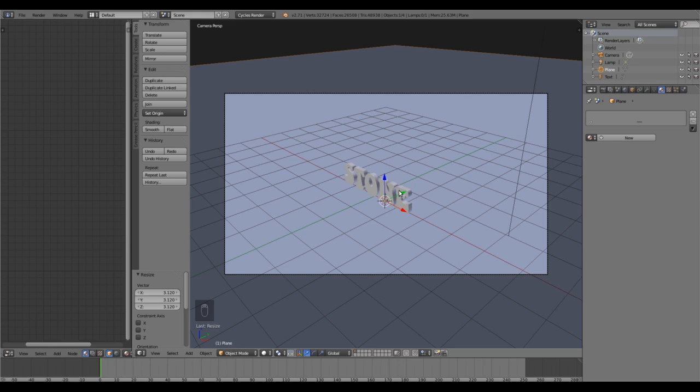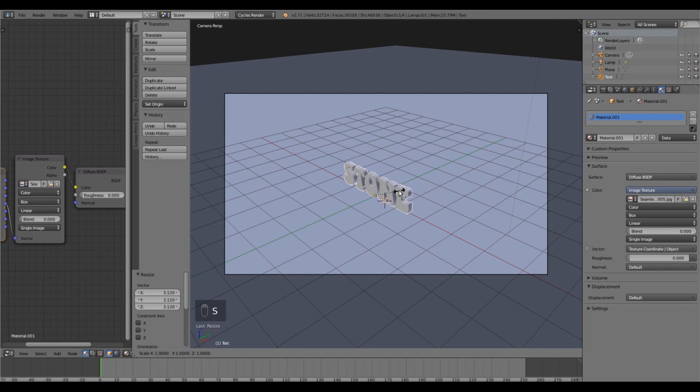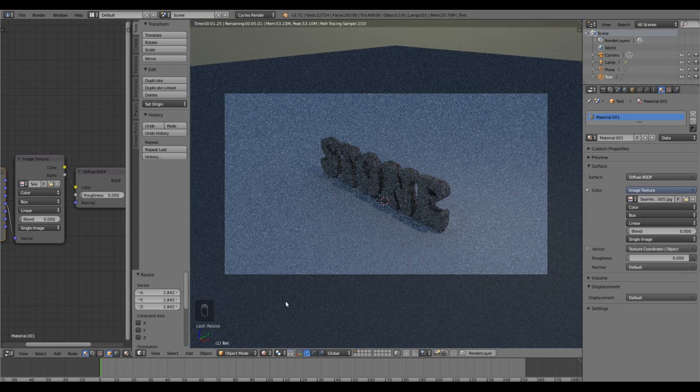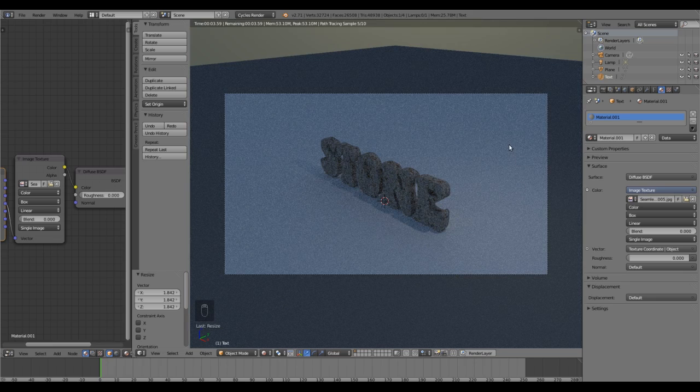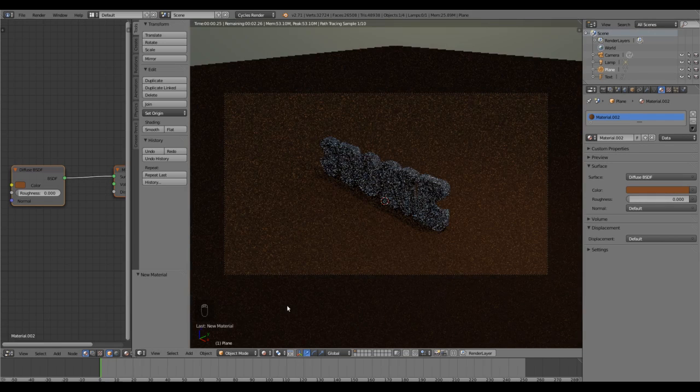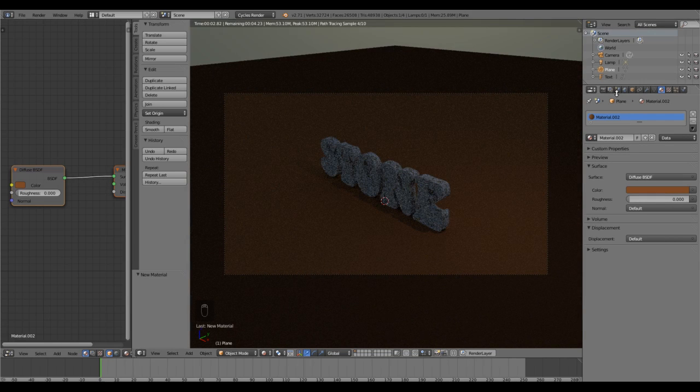I'm going to right click on the stone, press S. I'm going to scale that up just a little bit as well. That looks pretty good. Alright. So now if I go back to rendered view, yeah, that looks pretty good. Go back to solid, select the floor. Let's give that just a dark brown color, just so we have a little bit of contrast here. There you go. That looks pretty good.